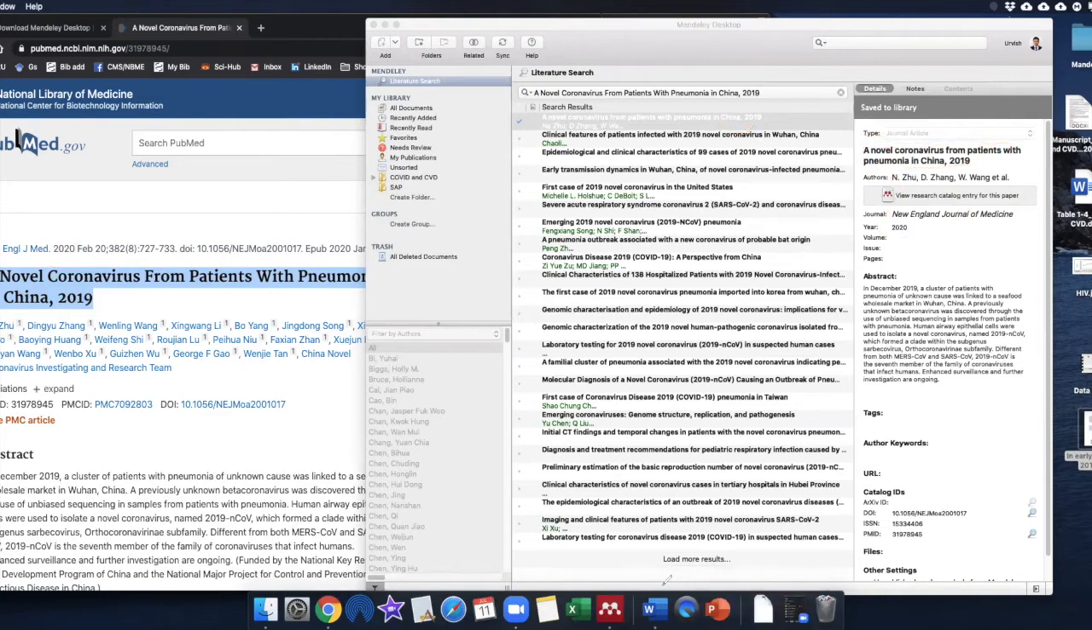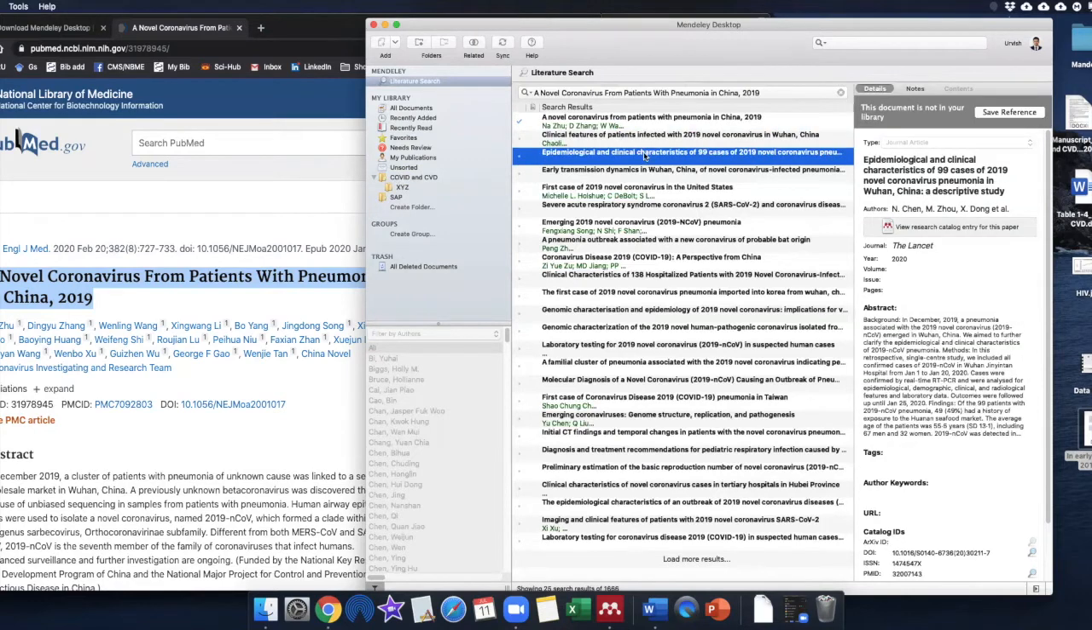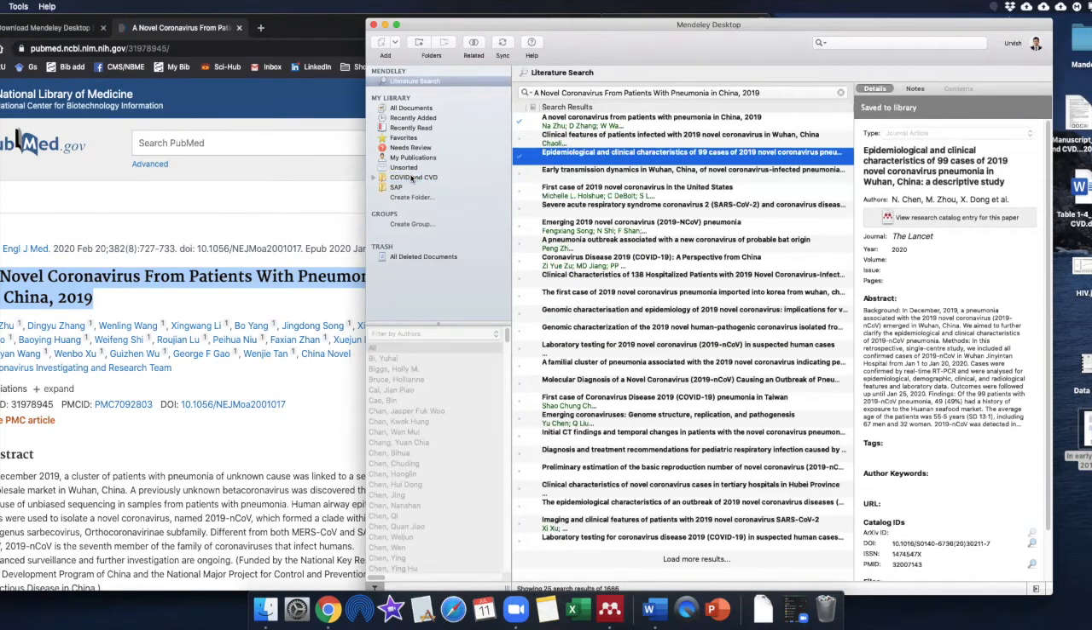Now what I'm going to do is click that article, drag it, and put it in the COVID-19 and CVD folder. Let's say I like this article, 99 cases and 2019, if that is the real article, I will double click that one, and drag and drop it into COVID and CVD. I will go to COVID and CVD. Can you see the yellow blue tick mark? The blue tick mark suggests it's delivered to whatever destination you want.